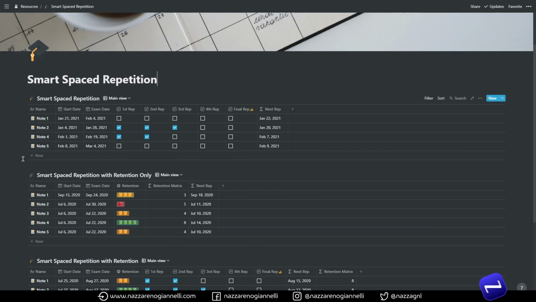The first one here, the smart spaced repetition, takes into account the start date and the exam date, and automatically adjusts the next repetition date depending on the days remaining and the number of repetitions remaining. So we have, of course, the name of the different notes or classes, or call them whatever you want. We have the start date, we have the exam date, and we have five different checkboxes for the different repetitions, and then we have one single formula that does all the job.